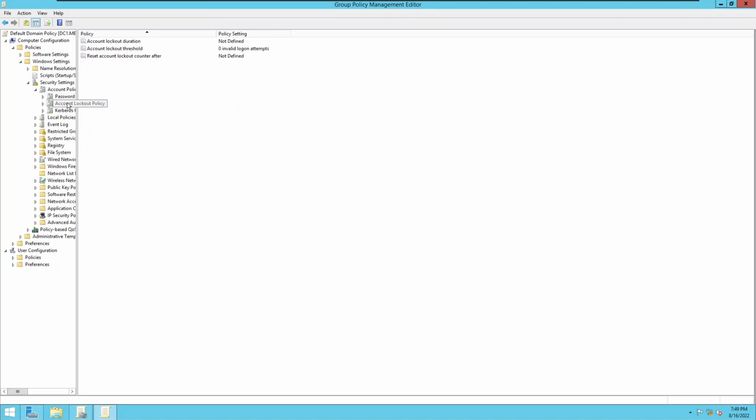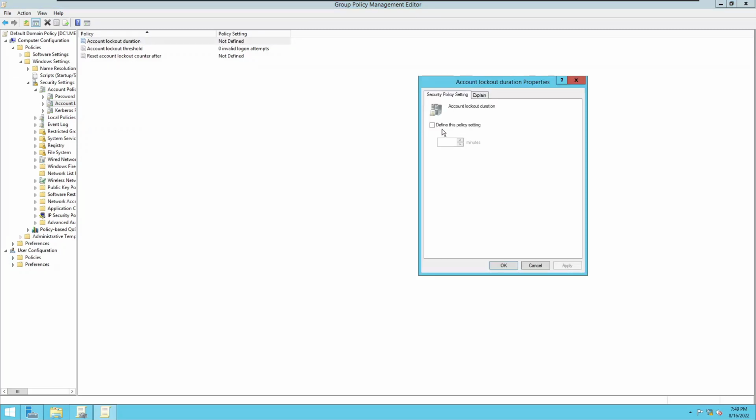Now we want to set up the account lockout policy. What is account lockout policy? Basically, if a user enters the wrong password like 10 times, the account should be locked, because there could be a possibility that someone is hacking his or her account. Yeah, so we need to set account lockout duration, how many minutes the account should be locked if you enter the password incorrectly. I would say 15 minutes is enough.